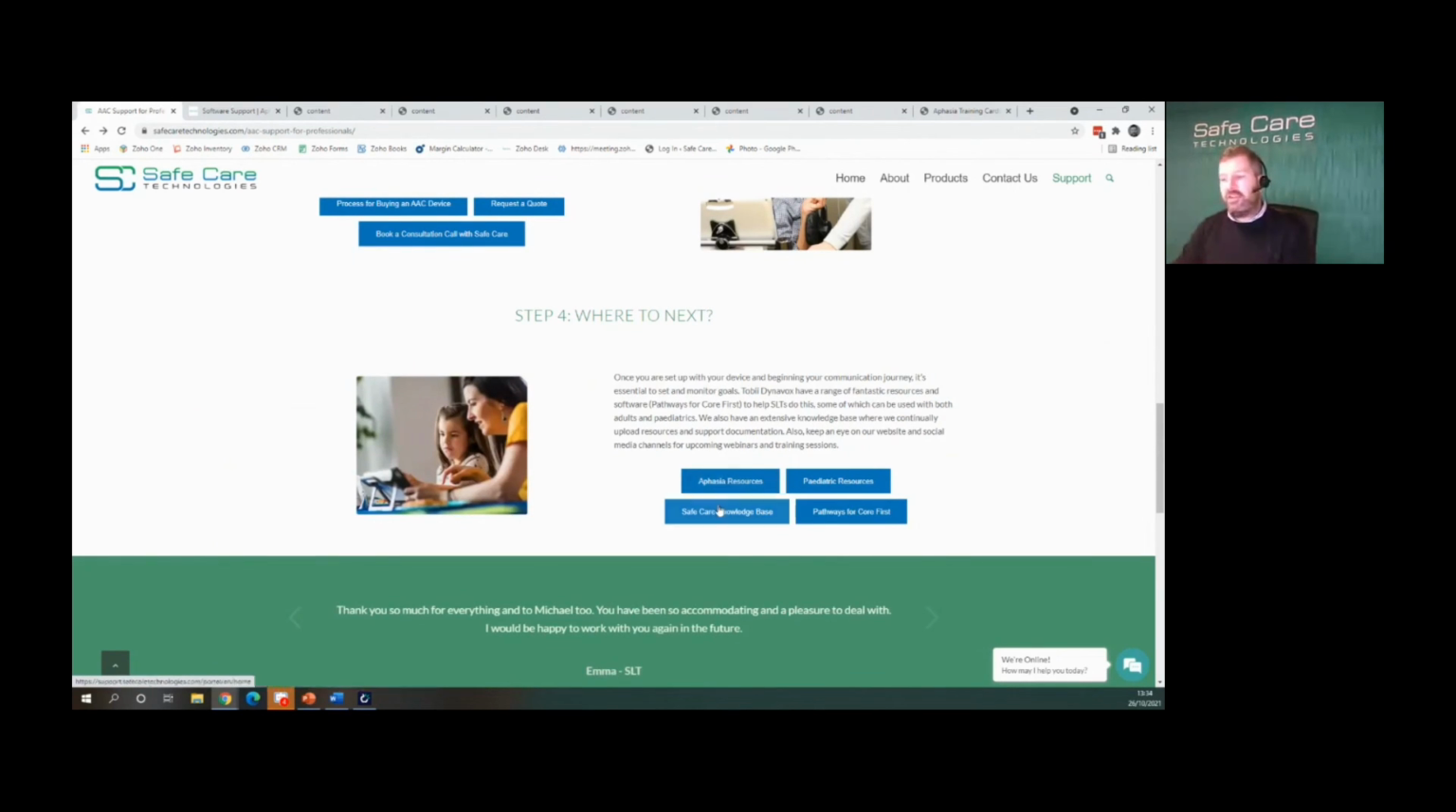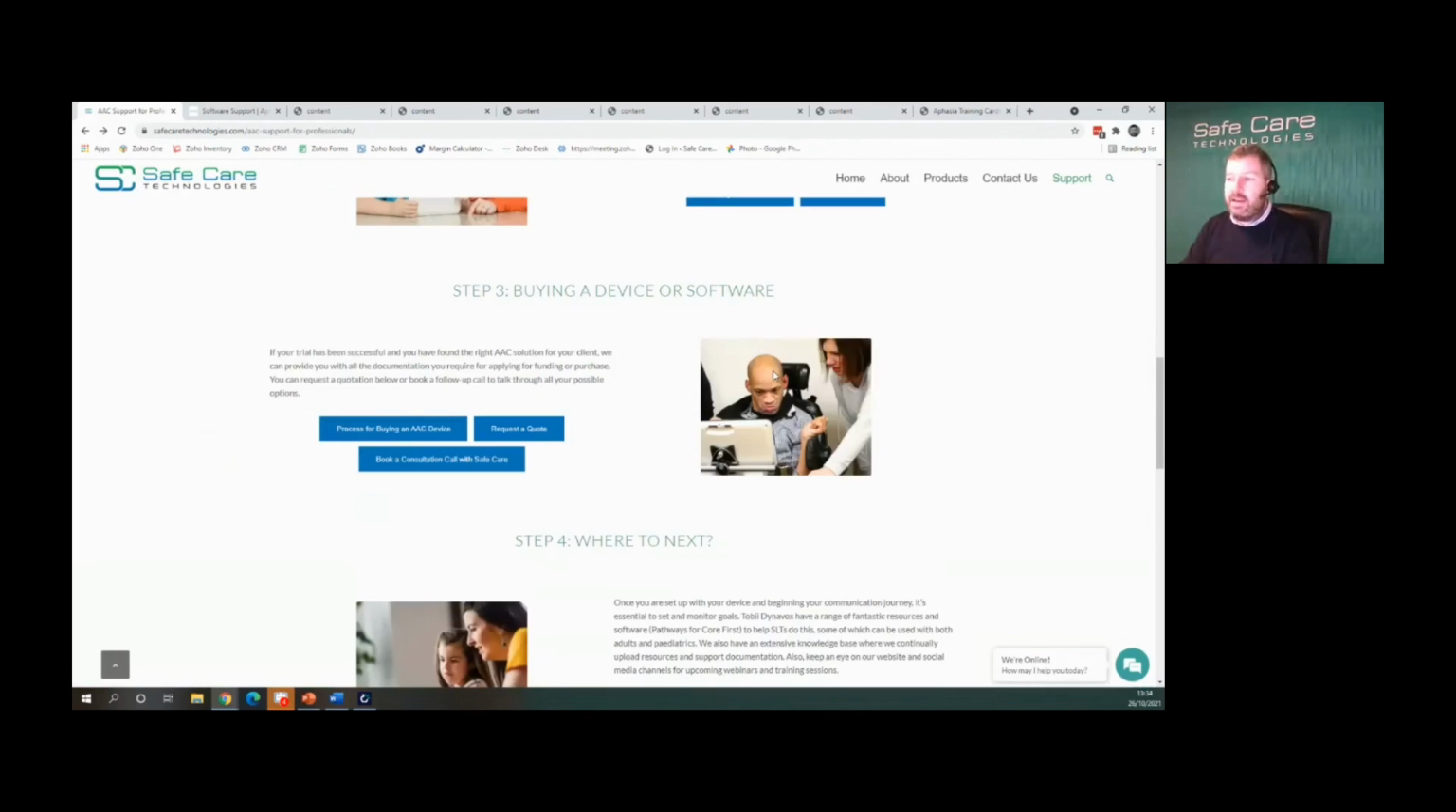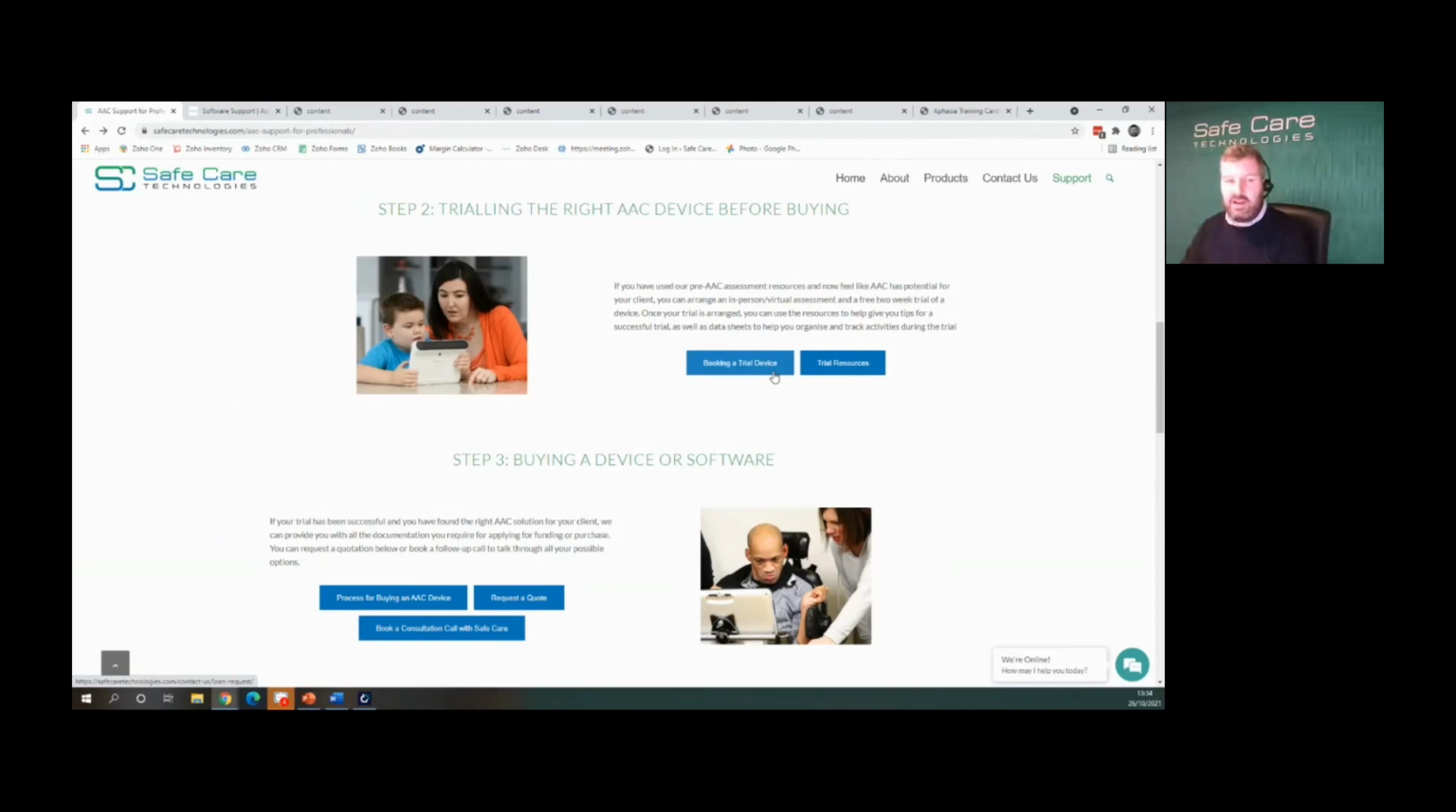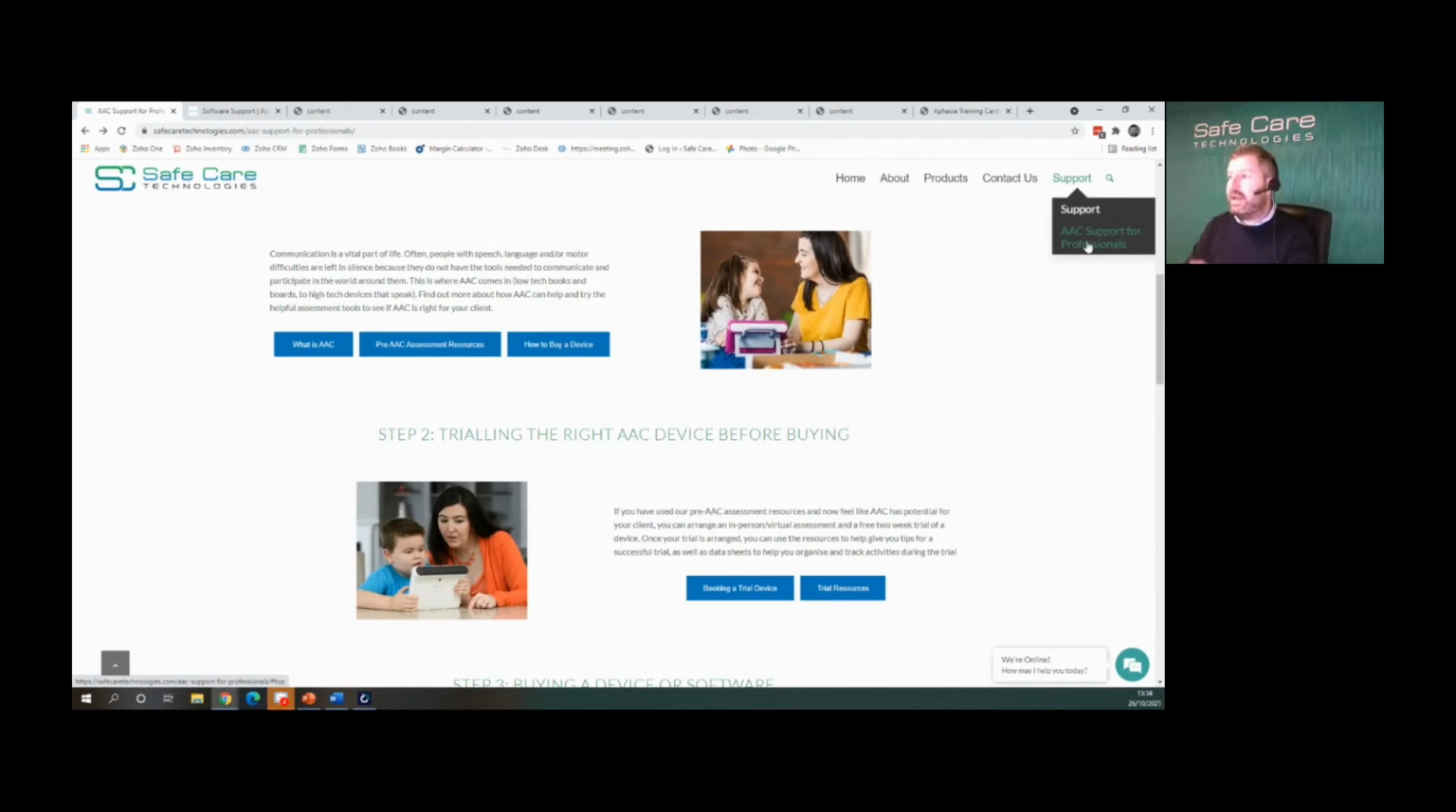And our knowledge base is where you'll find Q&A and frequently asked questions and things like that. So again, it's just guiding you along if you need help with implementing AAC or deciding whether AAC is right for somebody. It takes you from that pre-AAC needs assessment to trialing the device, monitoring how that goes, and then if you do go down the road of getting the device or the software, how you can follow up with support and using those resources. So again, that's under the support section, AAC for professionals.